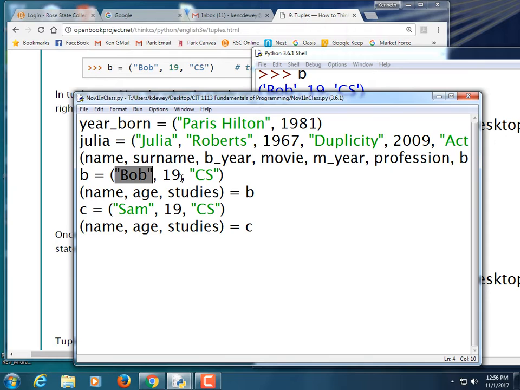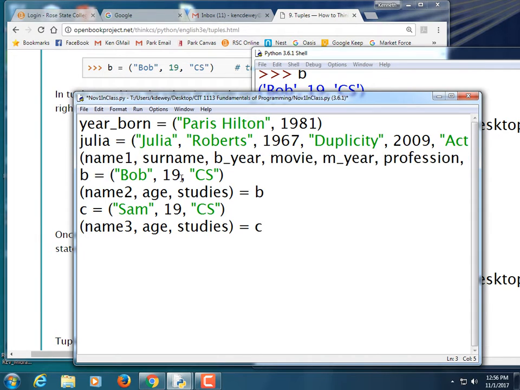But this wouldn't be the right data structure for that. Definitely not. But what you could do is, let's try this. This will be name 3. This will be name 2. This will be name 1. Okay?